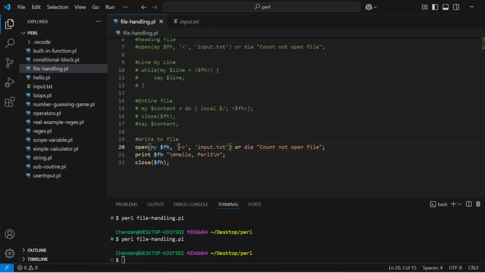Always remember, a single greater than symbol will replace the existing content. If you want to open the file in append mode, you can use the double greater than symbol to append. And if you want to handle errors, you just have to use or die. If the file is not able to open or there is any problem, then die will handle that.